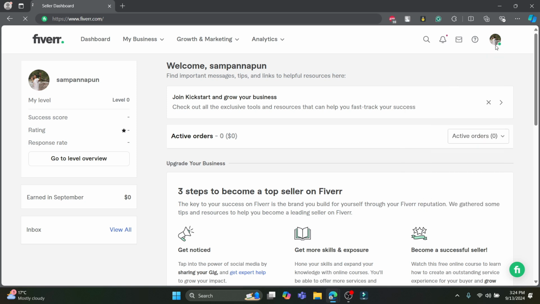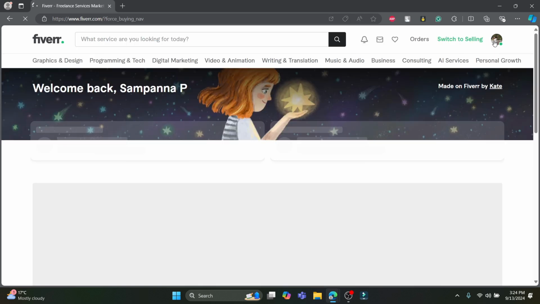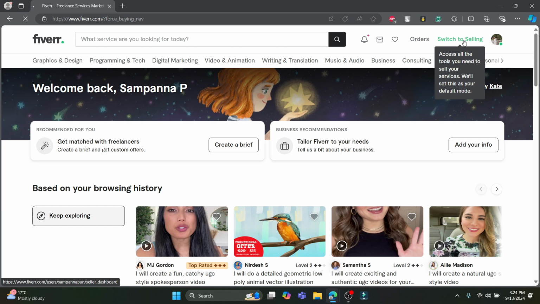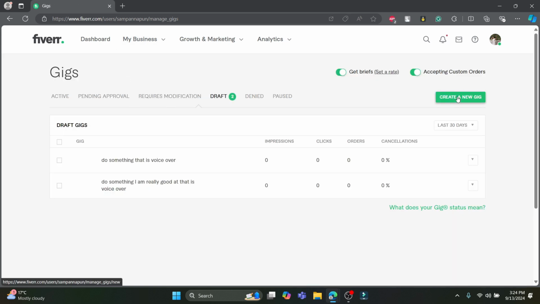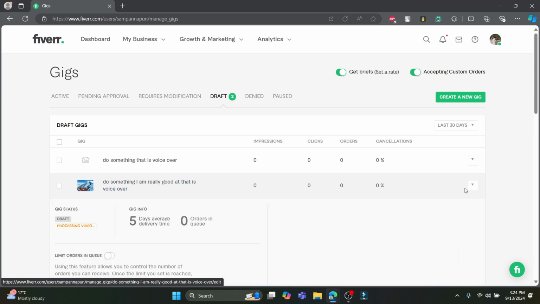So if you have switched to your buying mode, I suggest you to switch to selling mode, because you cannot upload to your gig if you are in buying mode. So after you switch on selling mode, click on My Business and go to gigs. Now you can just go ahead and create a new gig, or you can select your old gig and edit it. So I'm just gonna go ahead and select my old gig and click on edit.